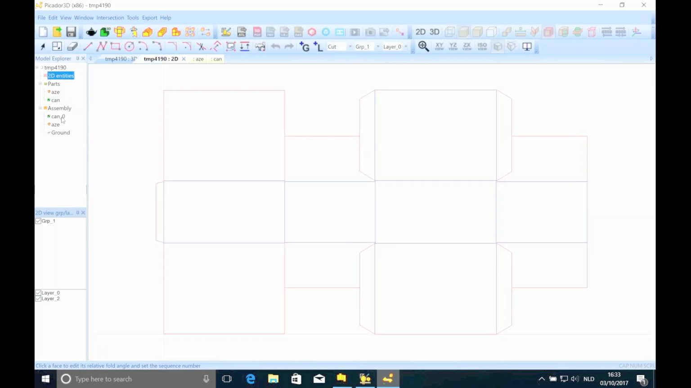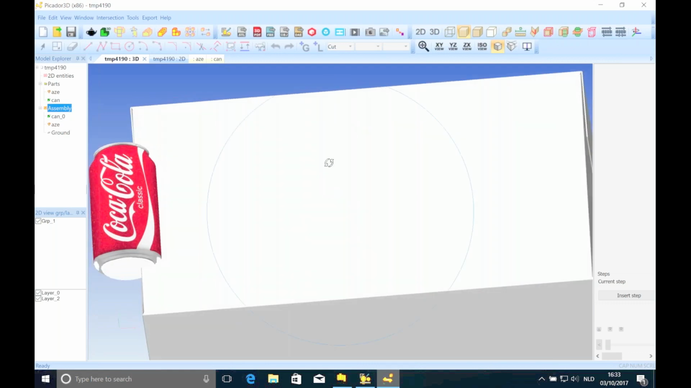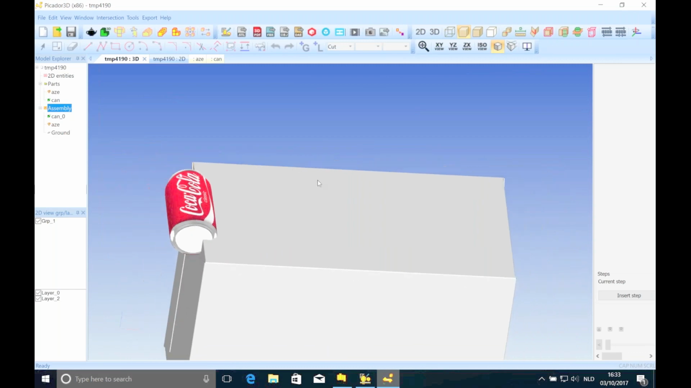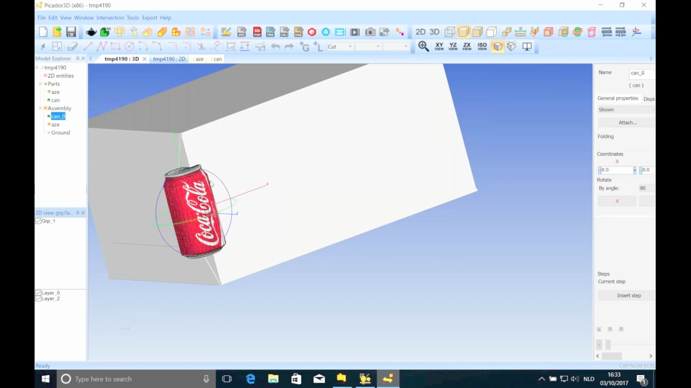And now if we look at our box, there we have the box. See, the Coke can is with the box. And you'll see, this Coke can will actually fit in the box. You can adjust the position of the can, adjust the position of the box until everything is the way you want to visualize it. But that's basically how that goes.